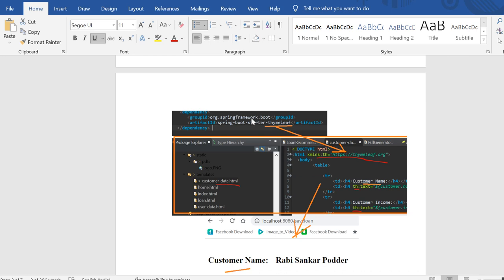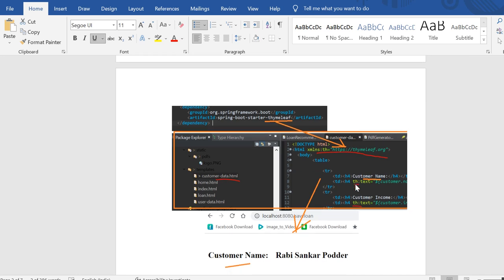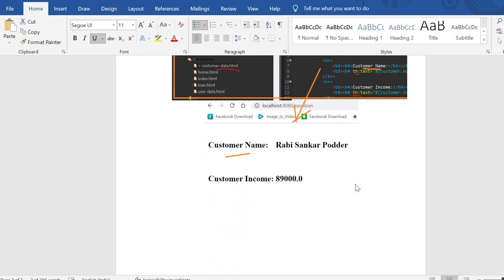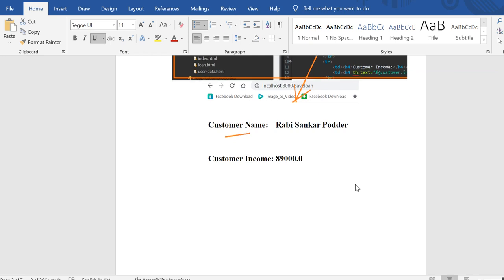First, in the pom.xml, you have to add this dependency, spring-boot-starter-thymeleaf. And in the HTML section, you have to write inside the HTML tag xmlns:th with that URL, and then you can write Thymeleaf. So this way, Thymeleaf is a richer presentation of HTML, right? You can see that this HTML is a very rich presentation.